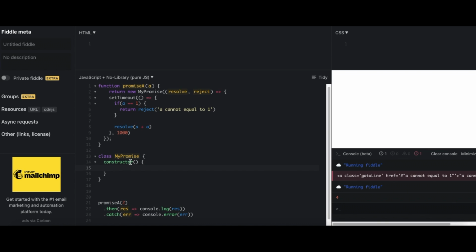Now, the constructor, when you are creating a promise, the first thing we do here is take in an execution function, some sort of callback, something that is executed right away. And inside of this callback, we have two arguments. We have a resolve and reject. So let's build this out. We'll call this execute function.